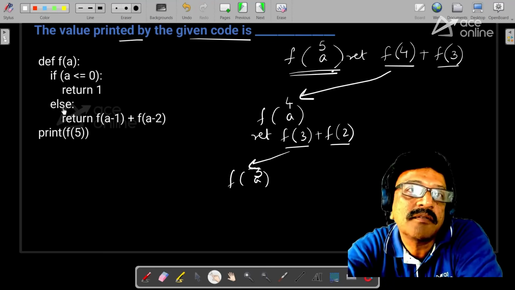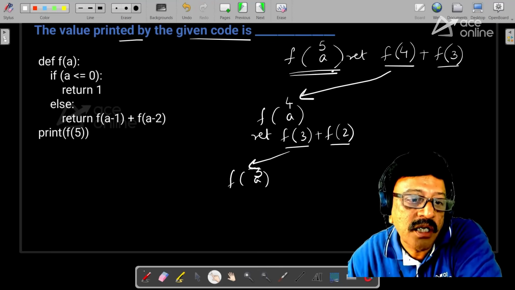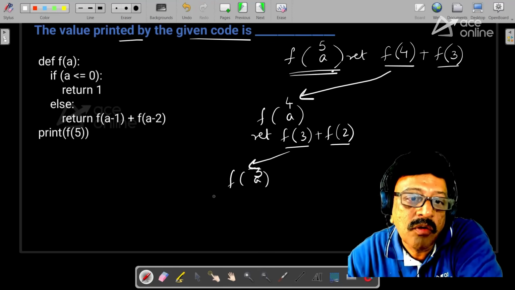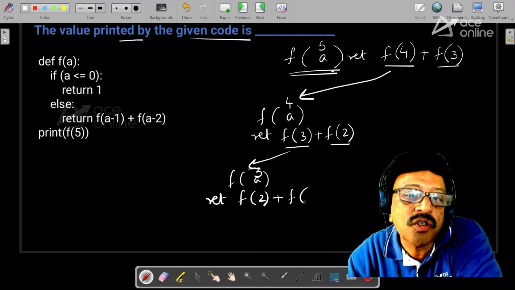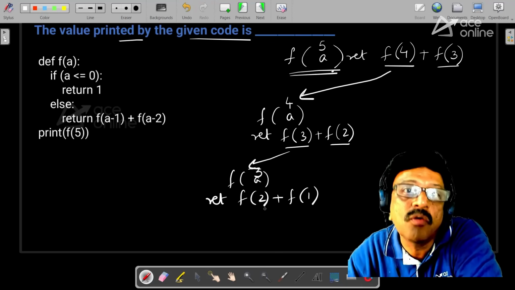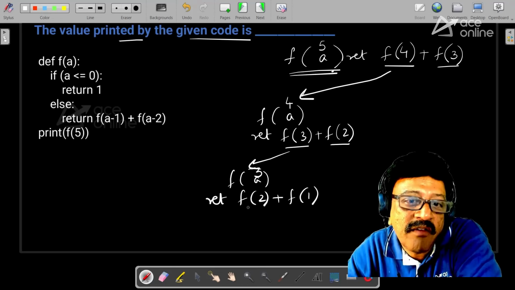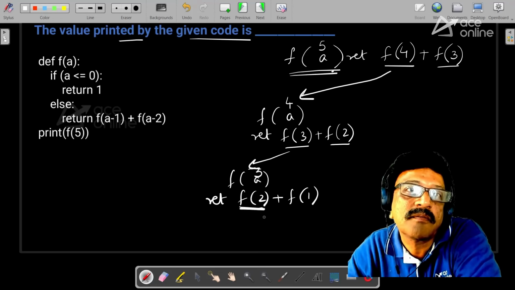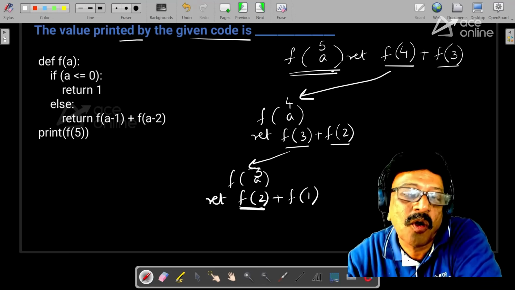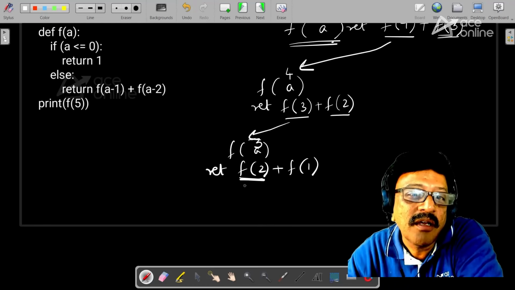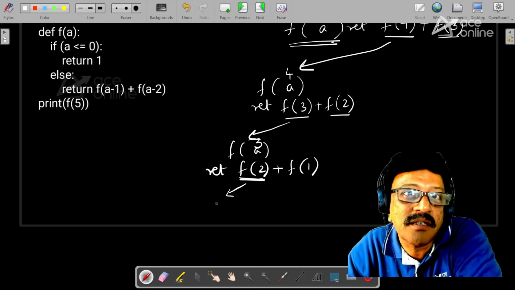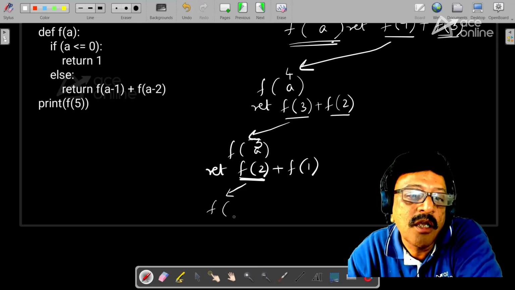So it will go to else. And the function is going to now return f of a minus 1, that is f of 2, plus f of a minus 2, that is f of 1. Again, two recursive calls. And f of 3 will give priority to f2 first, the first recursive call. So now, yes, you might have thought that this is depth first search getting done ultimately. So f of a, a is 2 now.